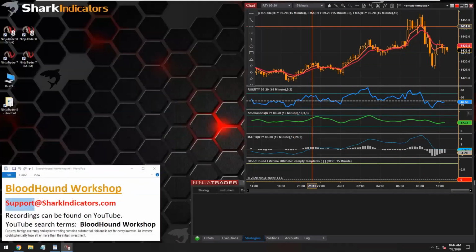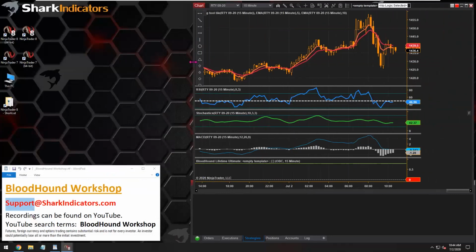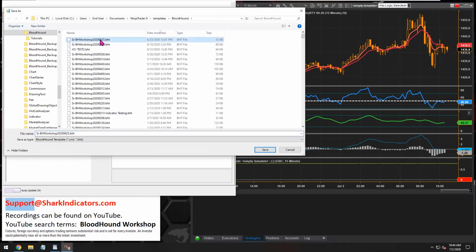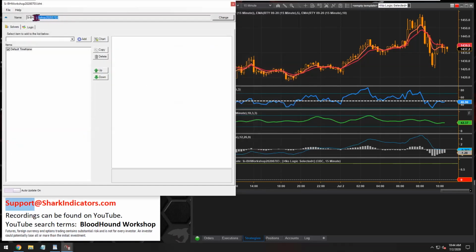So let's minimize that and let's get BloodHound open and start working. First thing you want to do with BloodHound is assign a file name to your system. We can see in the name up on top, it's completely blank. So we're going to use the change button here and put in today's date for the file name. Now we have our work being saved to a file.